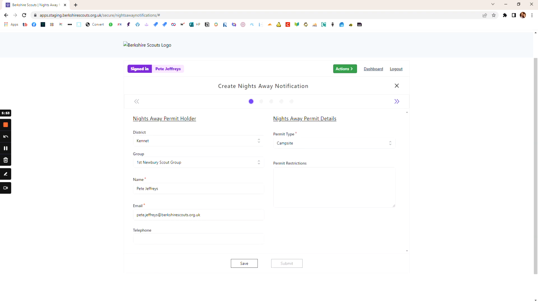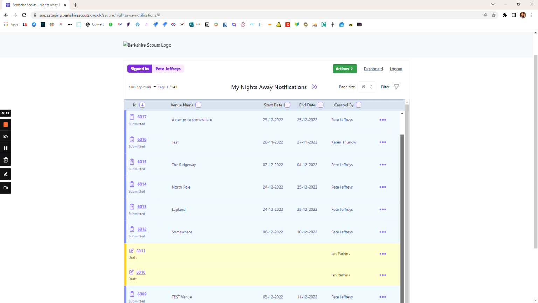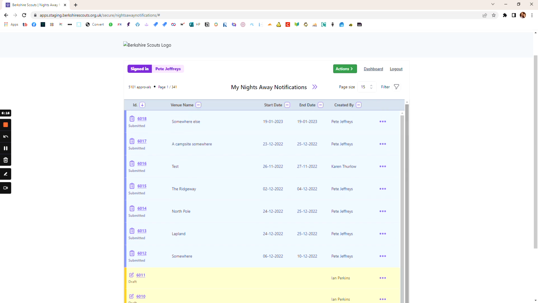So duplicating will then show you the new duplicated form, and it will copy across all of the information that we've got already saved. You can see the colours highlighting each row. So the chunk of them at the top there are submitted. You can then see I've got a few that are drafts, and then there'll be a few others elsewhere that have been approved or partially approved as well.